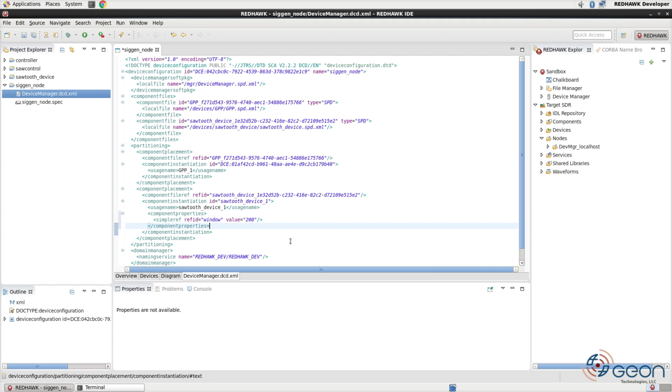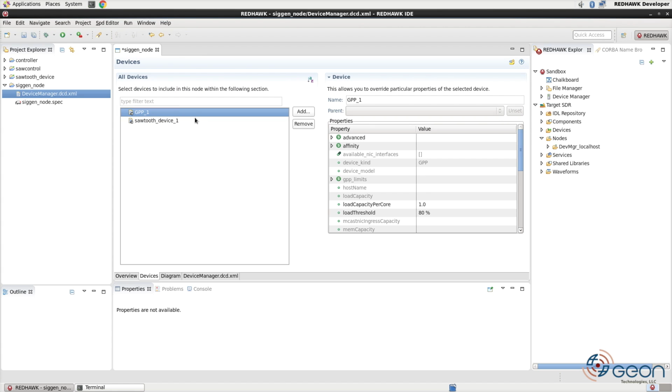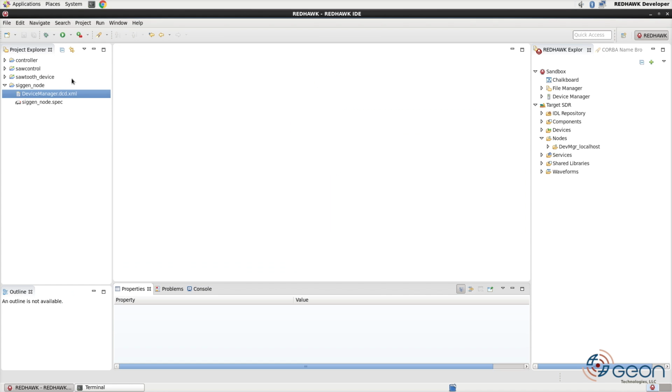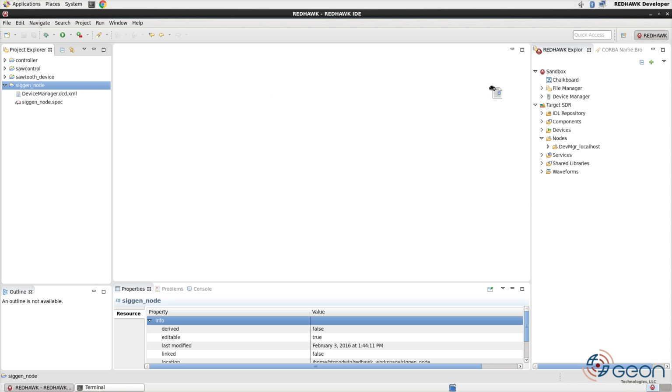This will provide an initial value for this property that is baked in when the device is instantiated as the node is launched. Heading back to the devices list, we can see the property value did change to 200. Save the node and close the DCD. Then deploy the node to the target SDR.